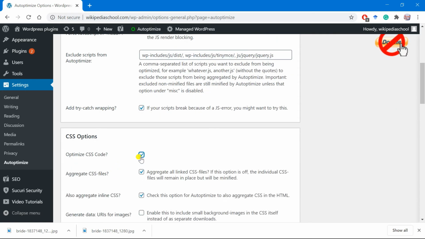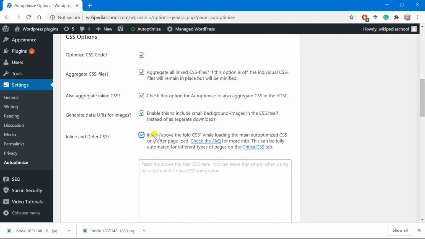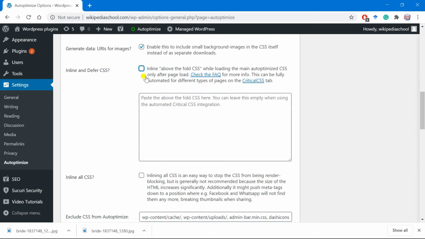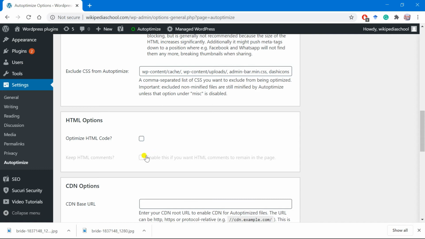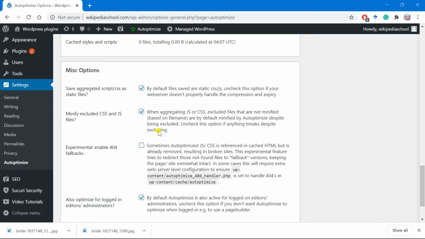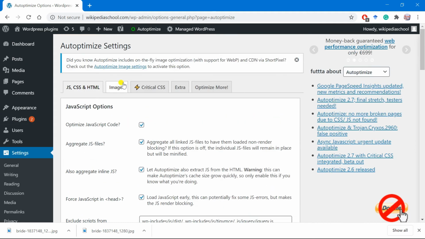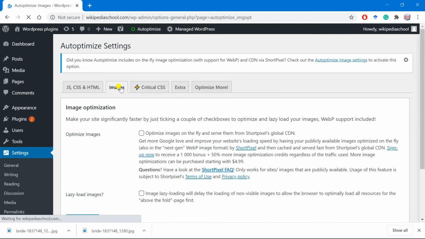So then comes the CSS option. Okay, inline and above. This is up to you, which option you want to go with. I also want to optimize the HTML option. There are some other details which you need to fill out. Okay, you can save it, or you can go on to the next option, images.